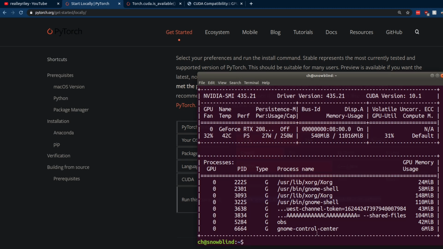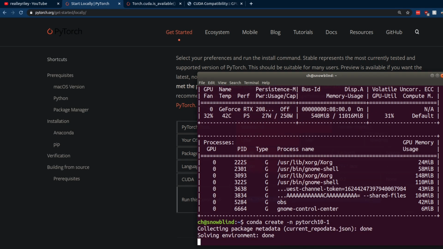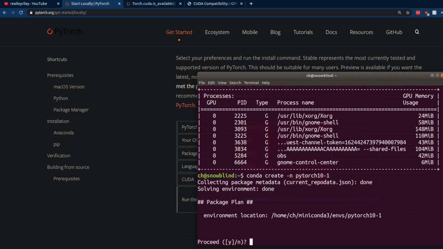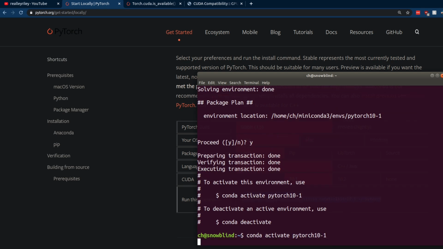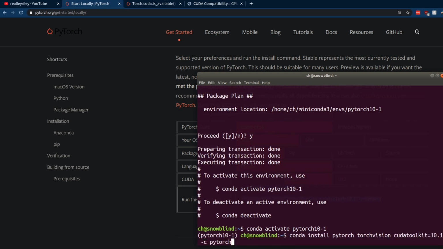Let's first go ahead and create a new conda environment that we can install PyTorch into. So conda create -n, and now type the name of your environment. I'm going to name mine pytorch10-1 and hit enter. We don't need to specify Python right now. Proceed, yes. Looks good. We need to activate it. Make sure you activate it, pytorch10-1. Now paste in that installation command from the PyTorch website.